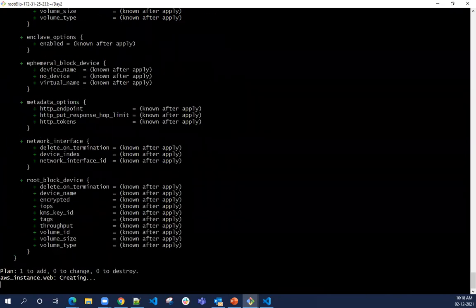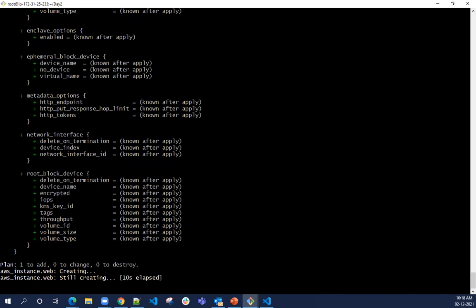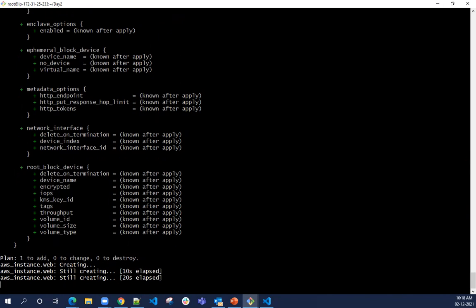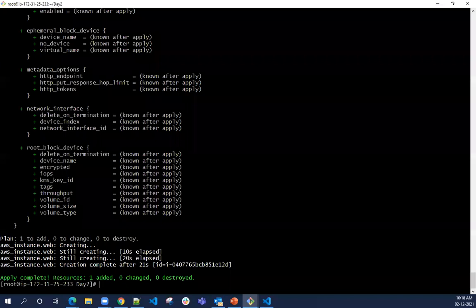What is it saying? 0 to change, 0 to destroy, 1 to add. It's creating new again, yes. Then how about the old one? We can't get the old thing again. Yes, it's creating a new one.